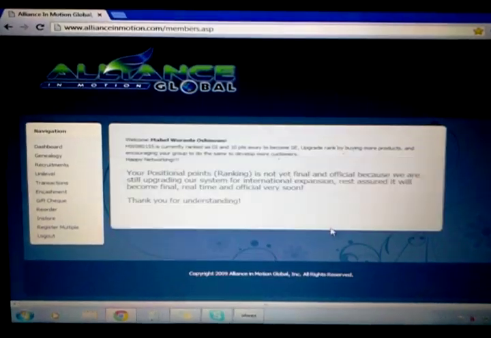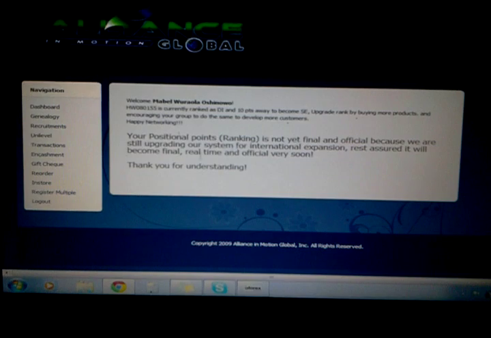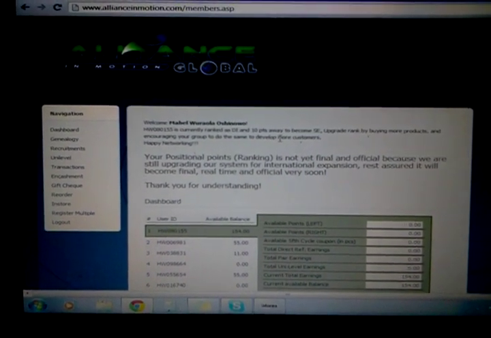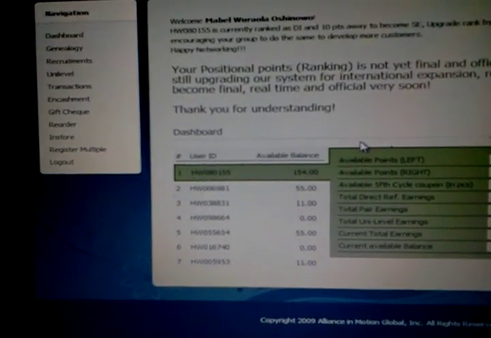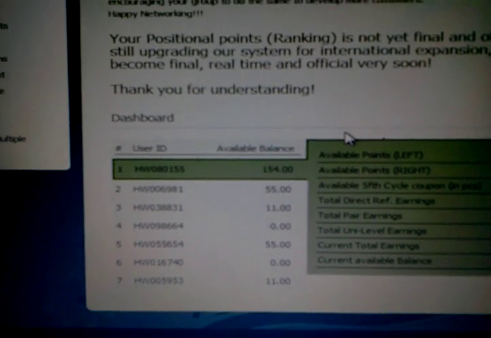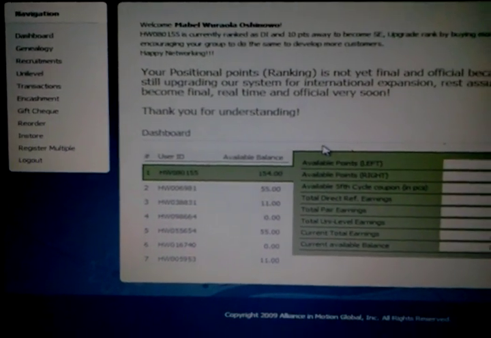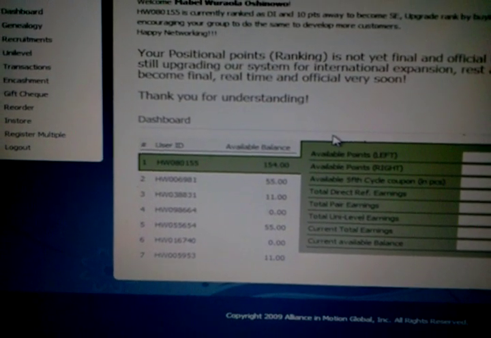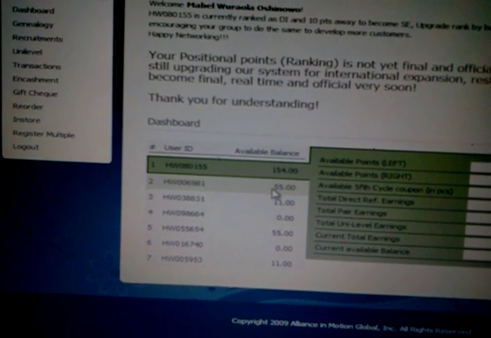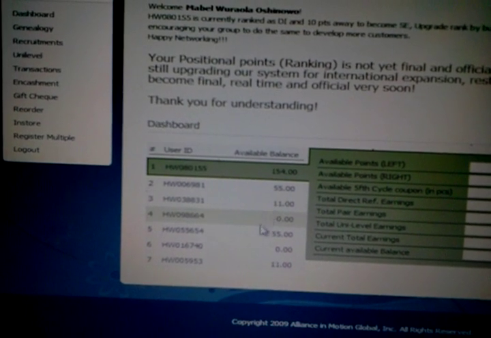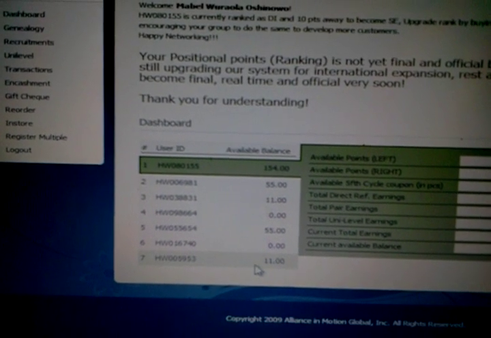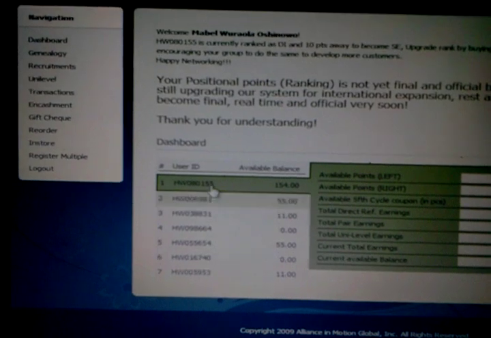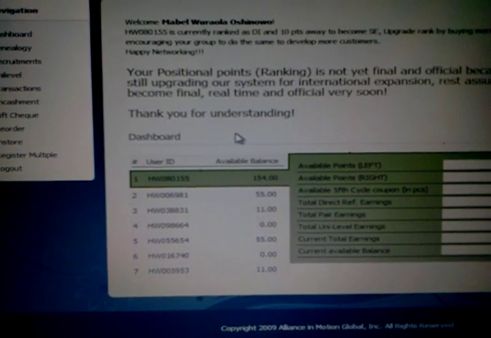Then your account will be shown. So this is your account. As you can see, these are all your earnings. Let me zoom in on that one. Can you see it? For your first account, you just earned $154. For your second account, it's $55. For your third, it's $11. For your fifth account, it's $55, and then for your seventh account, it's $11.